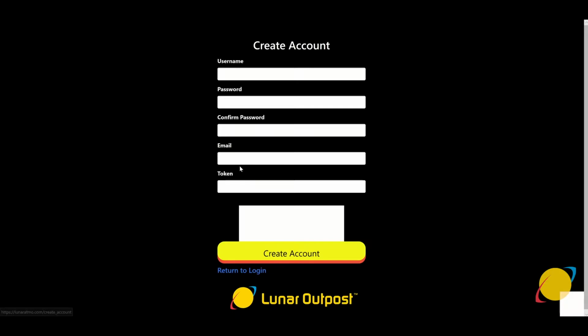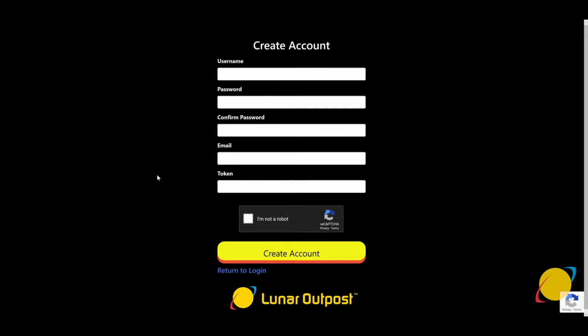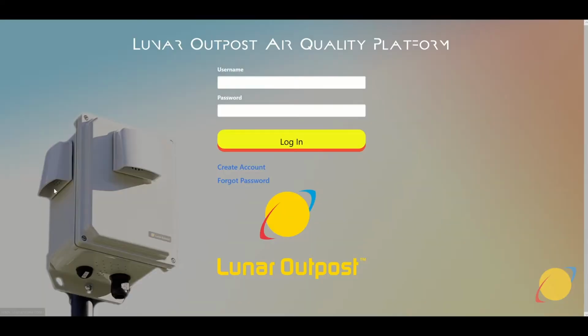You can come down to create account. One thing you will need to create an account is a token sent to you by Lunar Outpost. If you don't have a token, please let us know. Usually we send these out once you have hardware in hand. Come down, tell them you're not a robot, click create an account.